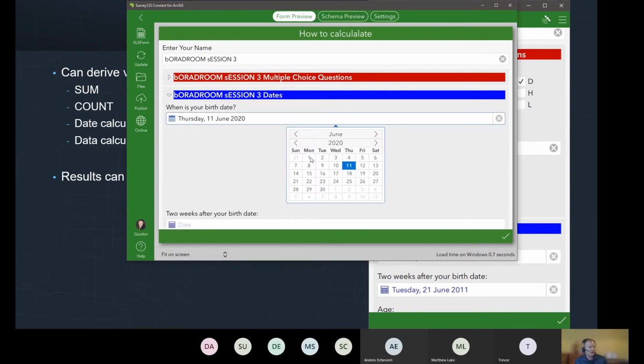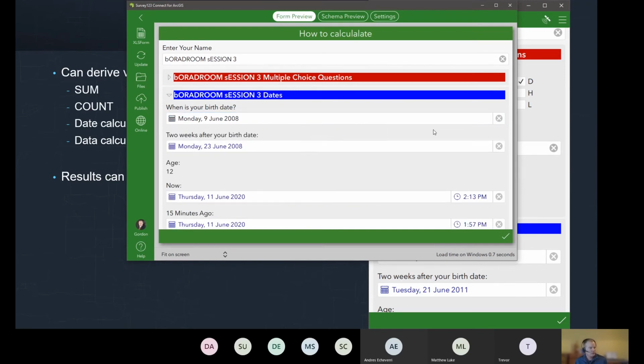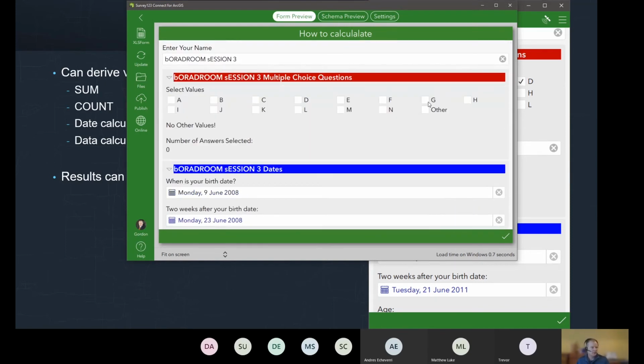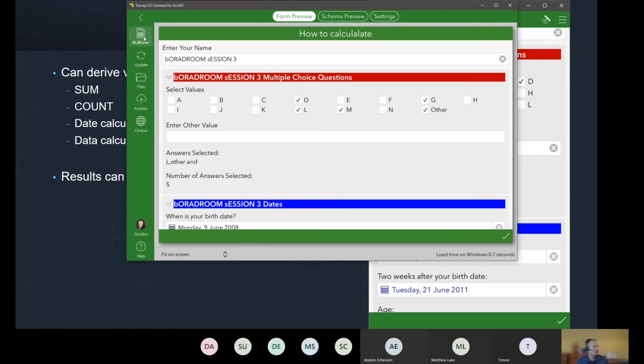Likewise with this one, if I put in a date, say we go right back to 2008, for example, and we'll use that date. You'll see that's now calculating. This is providing me 2 weeks after that particular date, and it's telling you how old you are as well. So there's some calculations going on there. And then lastly, there's multiple choice in here, and as I pick things, you'll notice the number of items is being counted up automatically for me.